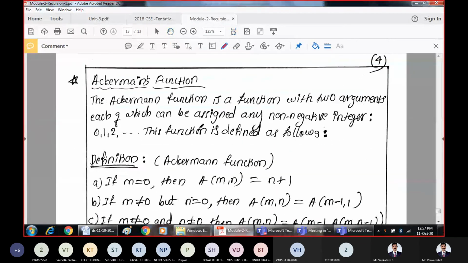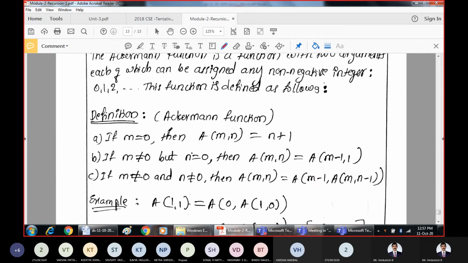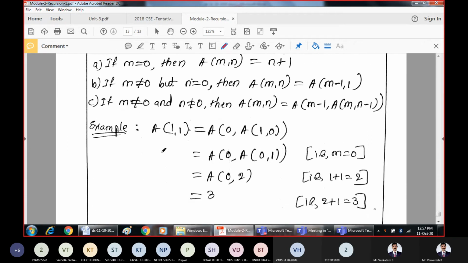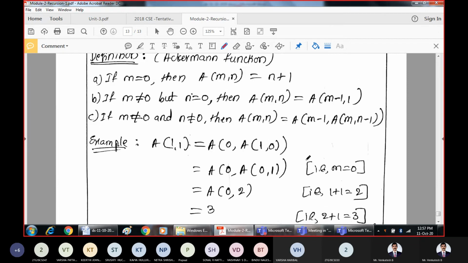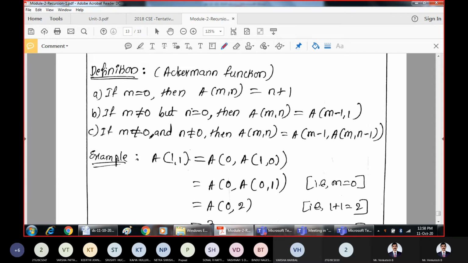So what is Ackermann's function here? The Ackermann function is a function with two arguments, each of which can be assigned any non-negative integer. You are supposed to allocate only non-negative numbers for the Ackermann function. That is, any number you can assign from 0 onwards. You'll be asked only for the definition, but for better understanding, I have solved one example also. This example solution you may not find in the textbook.